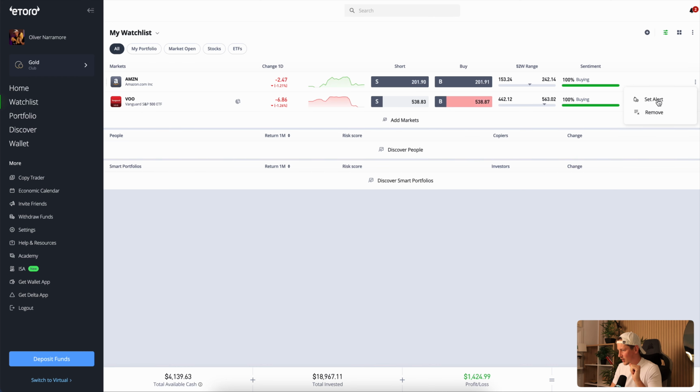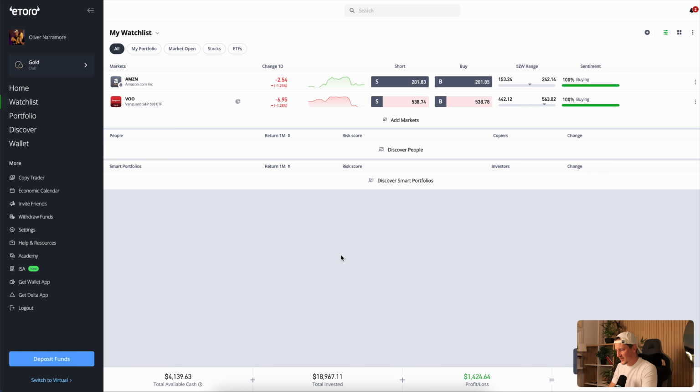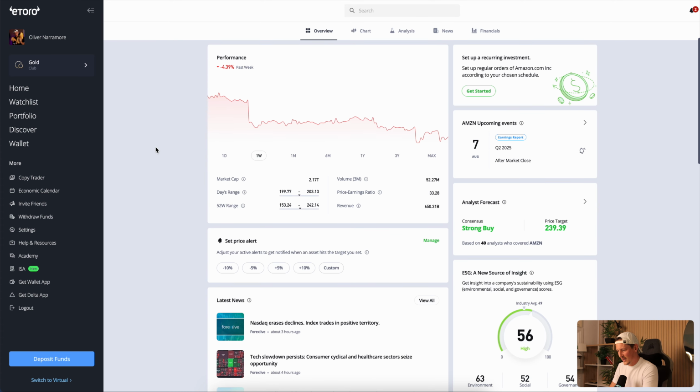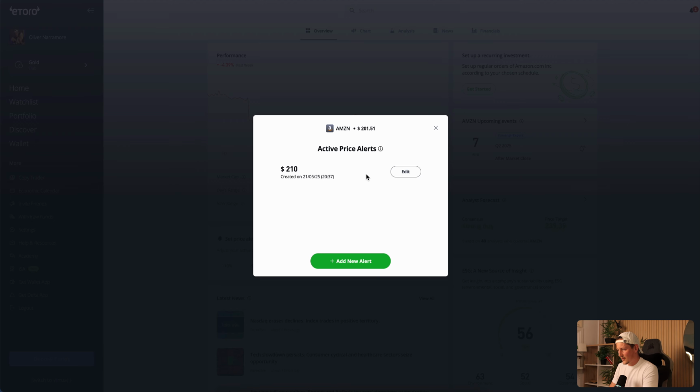Also from here, you can set an alert. So if you click on alert, you can set the amount you want. Let's say we're going to do 210. There you go. So we set an alert on Amazon at 210. When that hits 210, it will give me an alert. Now, you can't see it anywhere in here, but if you click on Amazon and go to the dashboard, underneath the chart, it says set price alert. And on there, you can just click on manage, and there is your current alert that you set in your watch list. So you have to go to the dashboard, and from there, you can see the price alert.